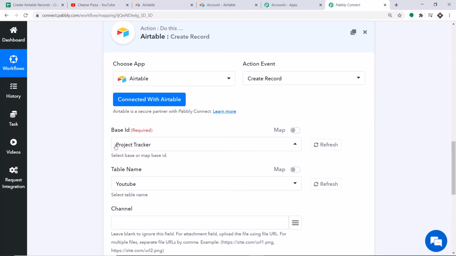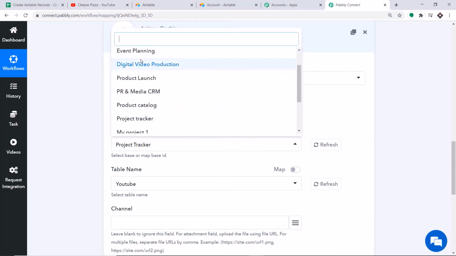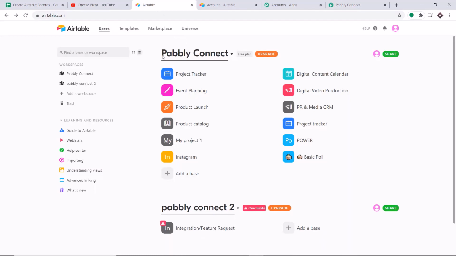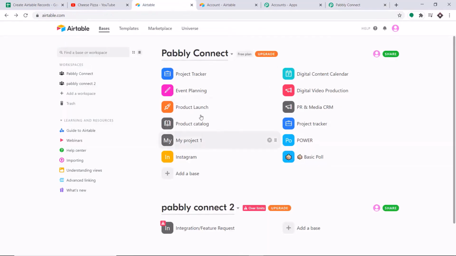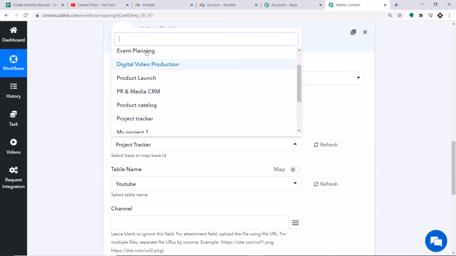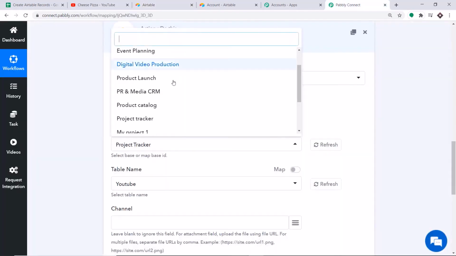Now in the base ID, it is showing it as project tracker. And when we expand this, we can find a series of bases we have. So what is this? Let me show you in my Airtable. These are the bases I have. As you can see, these are all the bases I have. These bases are present here because Pabbly Connect is integrated with Airtable. Any data that is present here is simply being reflected here. For example, we have a base called event planning, and then we also have a base called event planning. I just want to show you that all the data that is present here is just being reflected here.